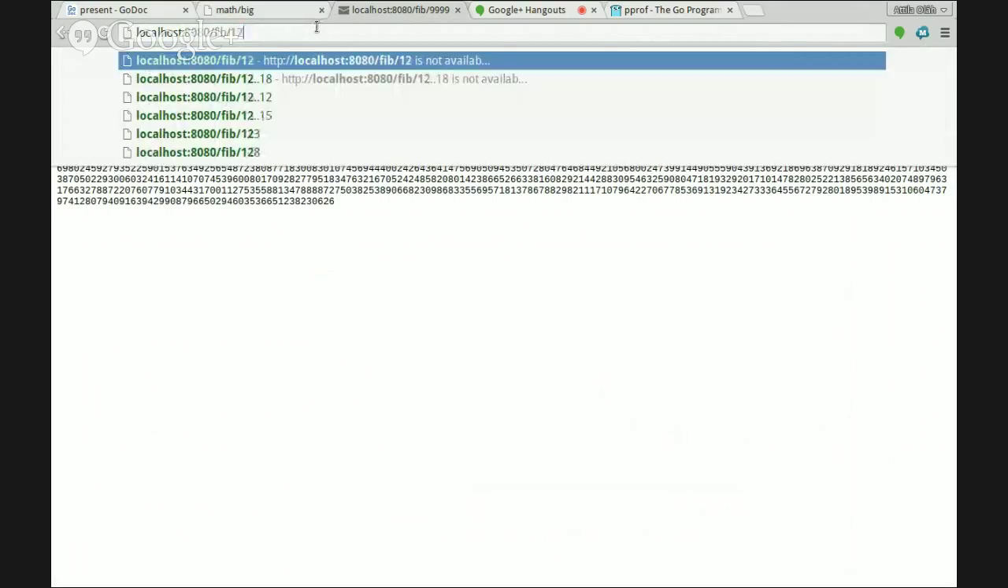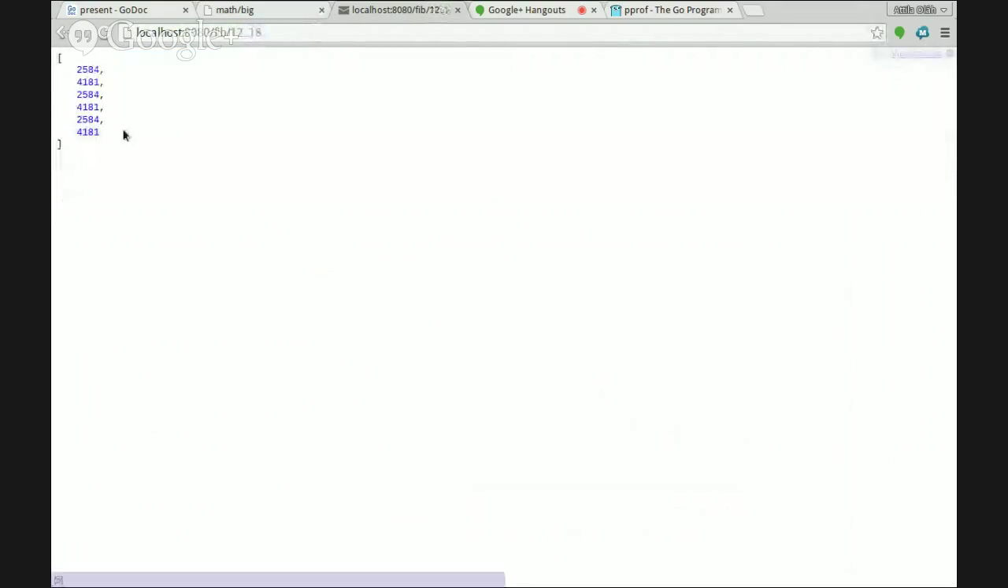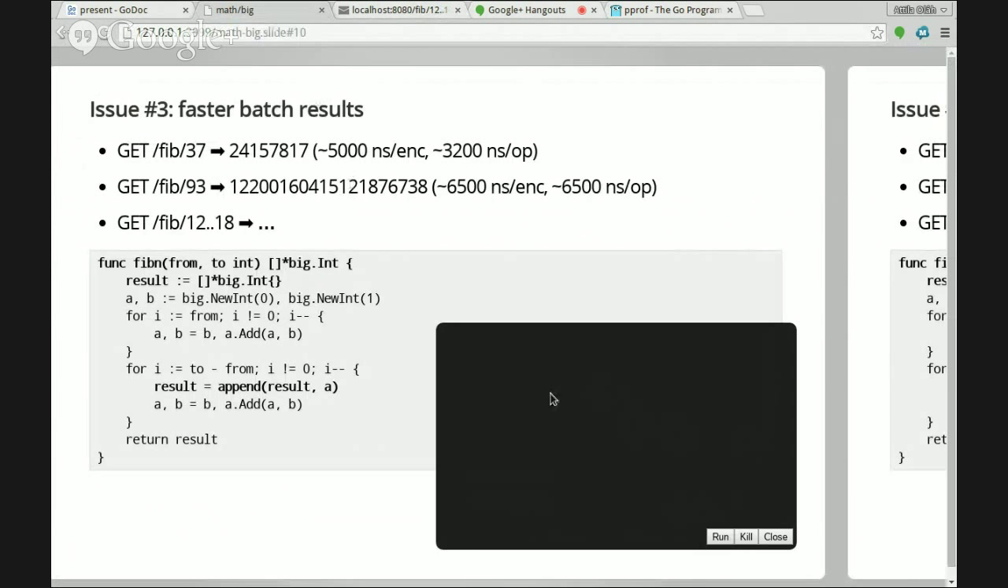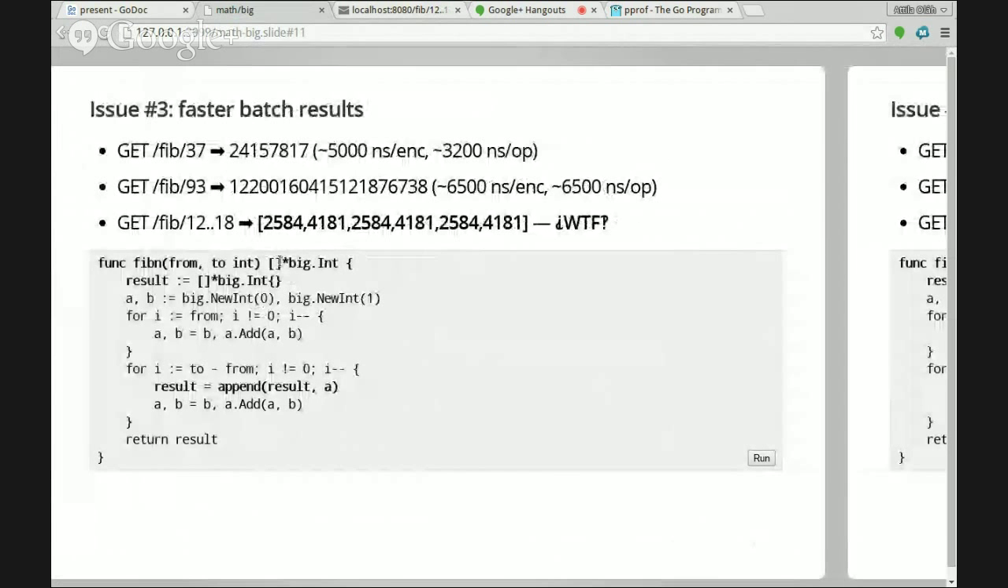So if we go 12 to 18, we don't get the right results that we would expect. That is because we are returning a slice of pointers. And our problem with the pointers is that as we keep adding, we are changing the values. So the values where the pointers we receive point to are changing. So when this function returns, all of these ints will be incremented, and this is obviously not what we wanted.